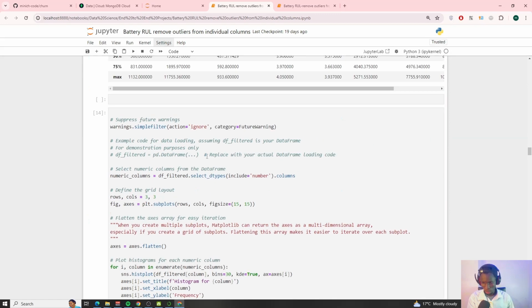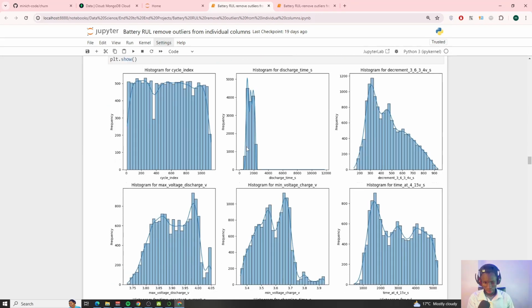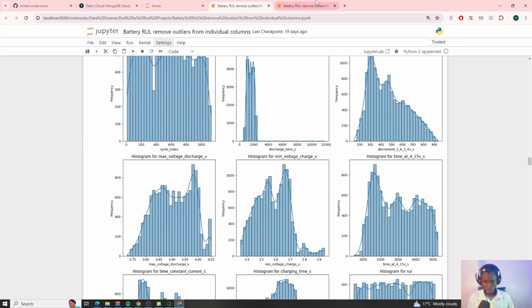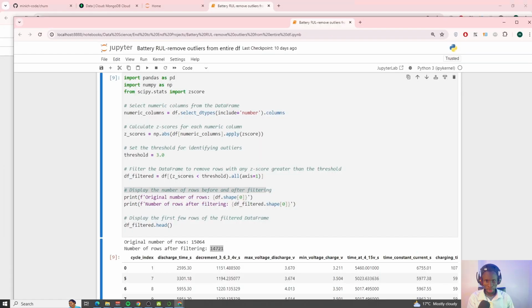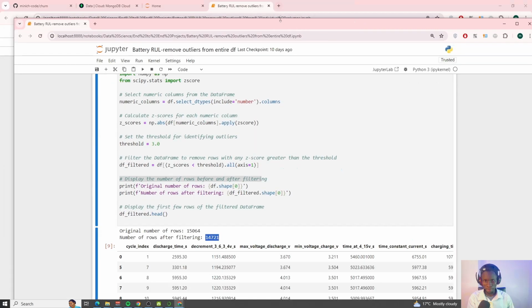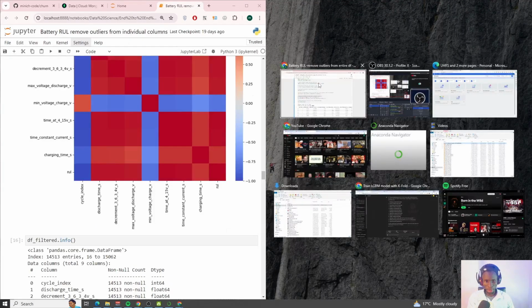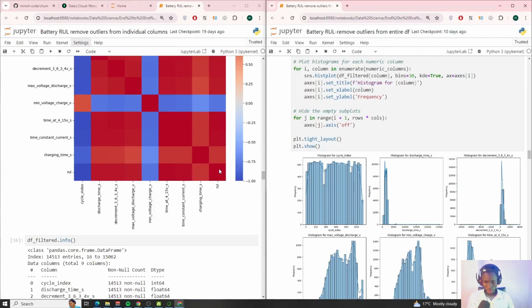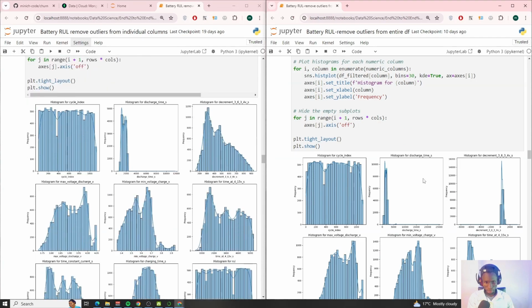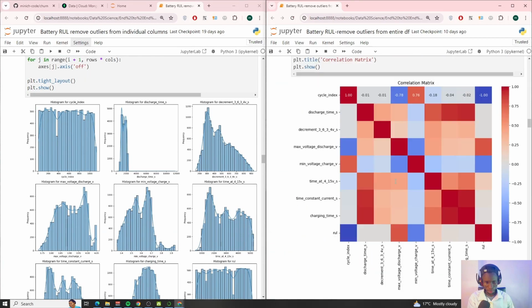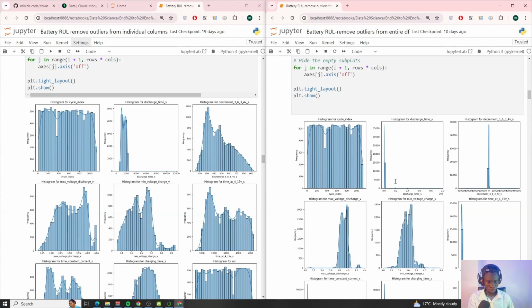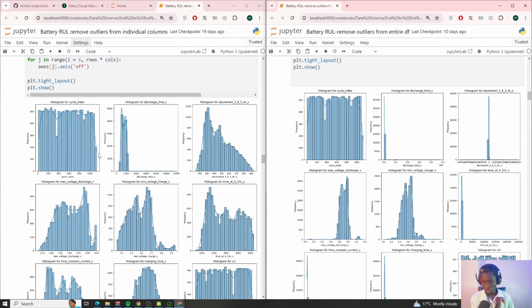So let's plot again. Something like this on the screen. So earlier on, before removal of outliers, everything is the same. So you can see there is a slight improvement in terms of data distribution.